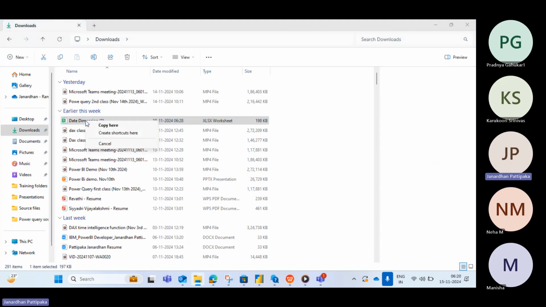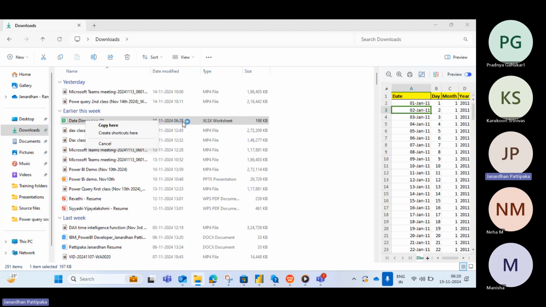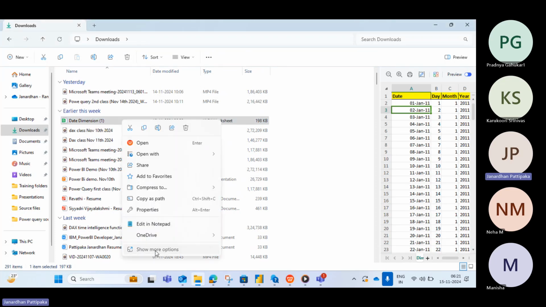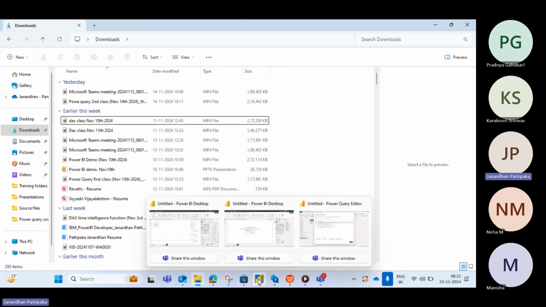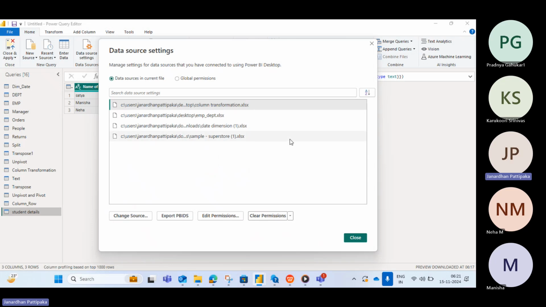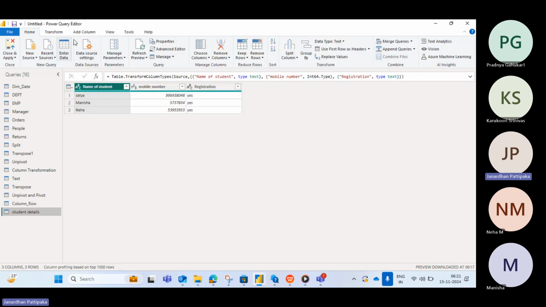Now what I am doing, I will try to delete this file. No more options, I want to delete it. I'm deleting these files over here. Now I'm coming over here. When I delete this file, where it is in the date dimension, if I refresh my file, I go to the home page, the Home tab, and click on refresh all.